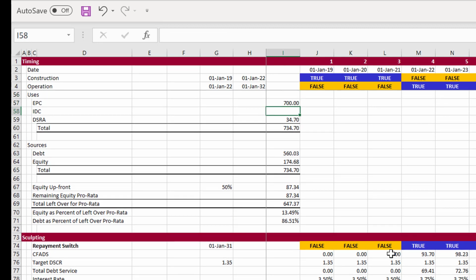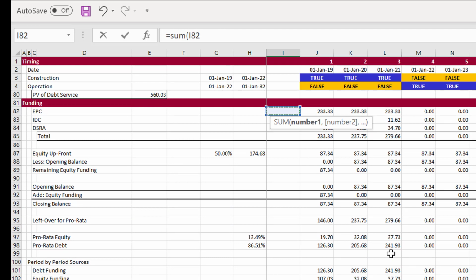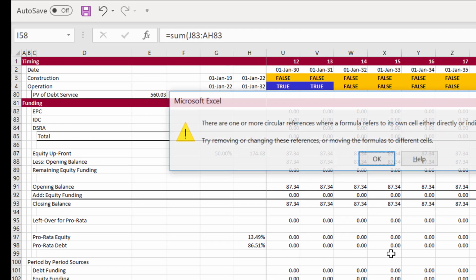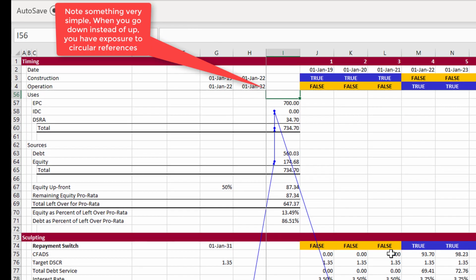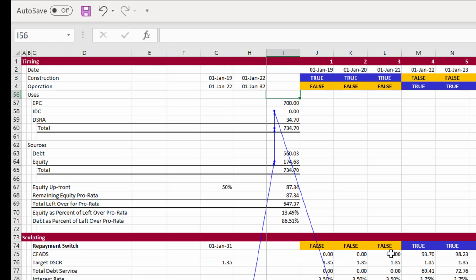Okay, that didn't add a circular reference. But when we sum all of the IDC, we get a circular reference. And that circular reference is pretty easy to explain. It's almost like a classic fee. When you borrow more money, then you've got to pay more interest. And if you pay more interest, and that changes the basis of your bond, you've got a higher amount you can borrow, and then you go around and around.